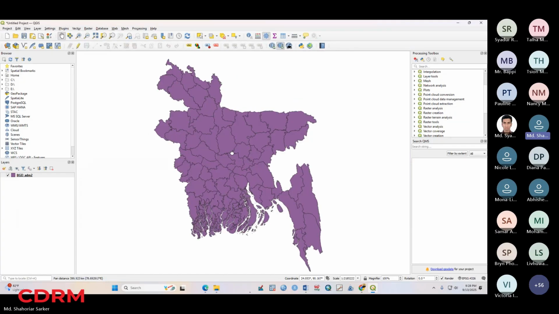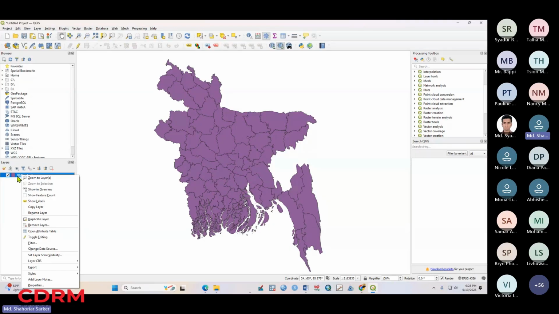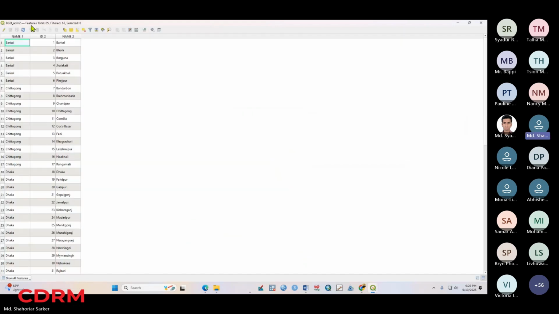If I go to the data set's attribute table, I just right click the layer and open attribute table. You can see several fields or columns. The name one is basically the division name. Division is the primary unit of administrative boundary in Bangladesh, and the secondary level division is called the district. Name two is the column for the district. Here you can see the 64 districts in Bangladesh, and name one is for division. So that's how the layer is stored.